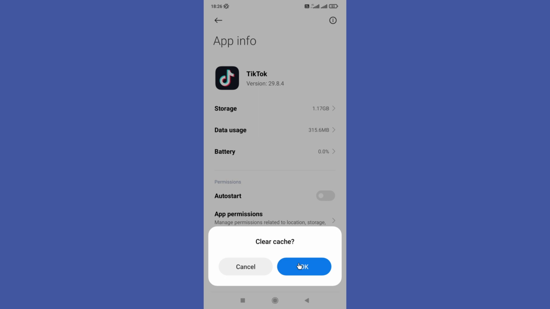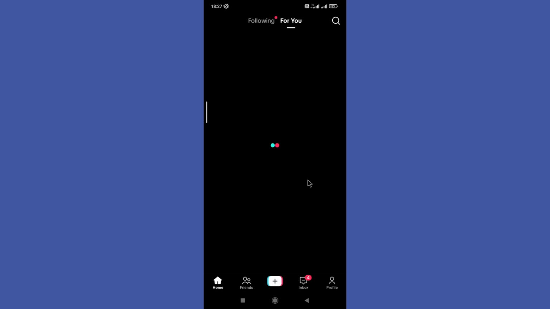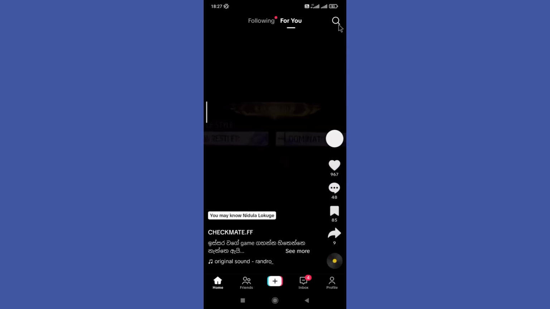After clicking clear cache, give OK to this pop-up message. So now you can try again to log in your TikTok account. Now it must work.